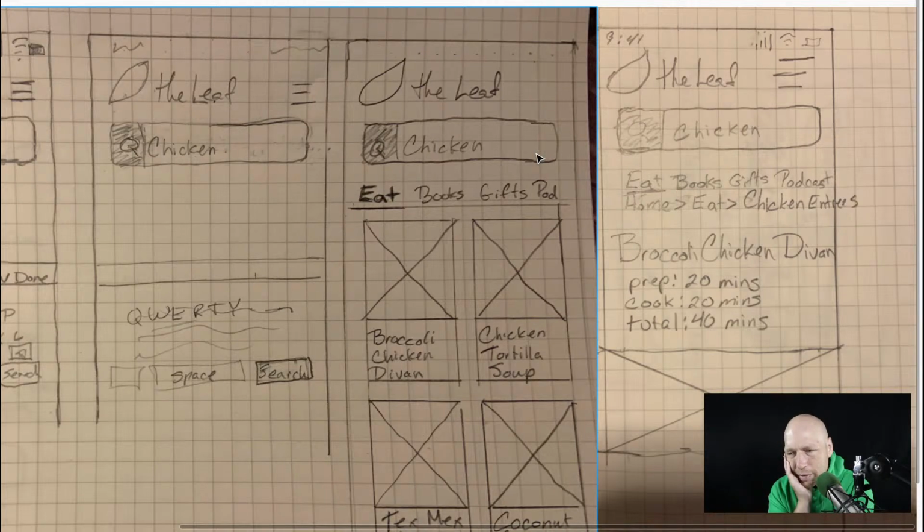You're saying, okay, I've searched chicken, and I'm showing you results for eat, and then if you kick over to here, it's books. If you kick over here, it's gift. If you kick over here, it's pod. I get what you're doing there. I don't necessarily think that you have to. You could also segment this differently.